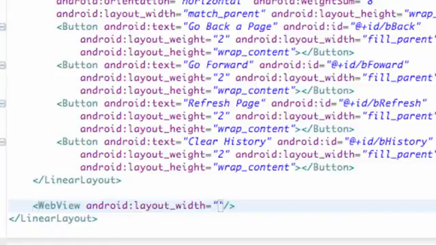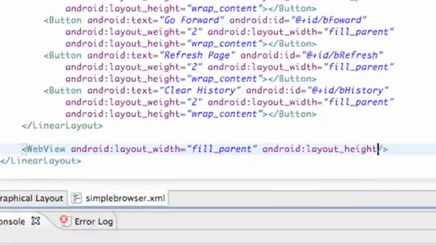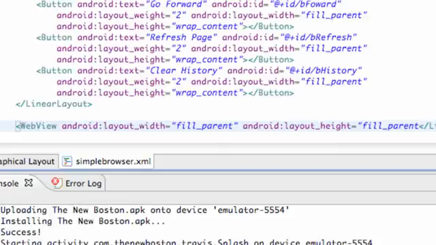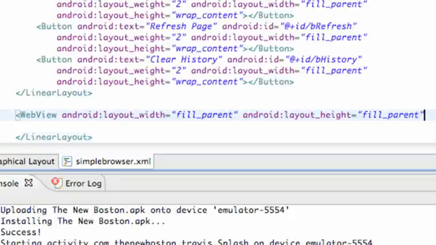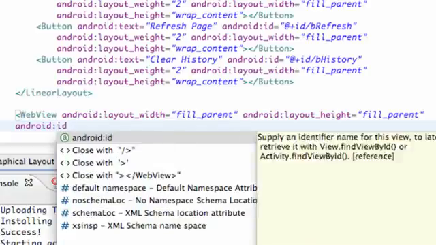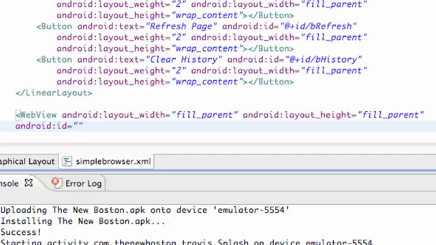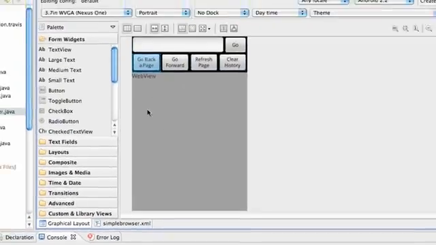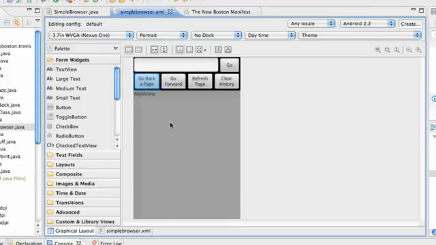Android layout width is going to be equal to fill parent, and Android layout height is again fill parent, because we're taking up everything else that's available here. We're also going to give it an ID, so we say @+id/webviewbrowser or something like that. We're pretty much good to go here. So as you can see, here's our web view that's going to load up our website.